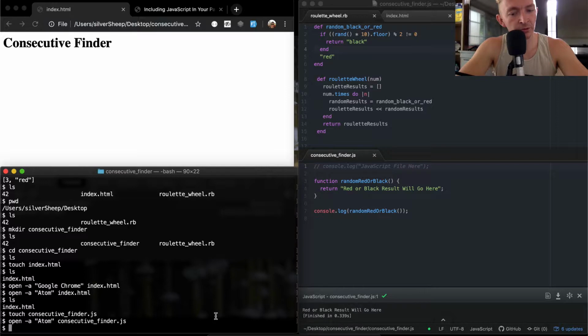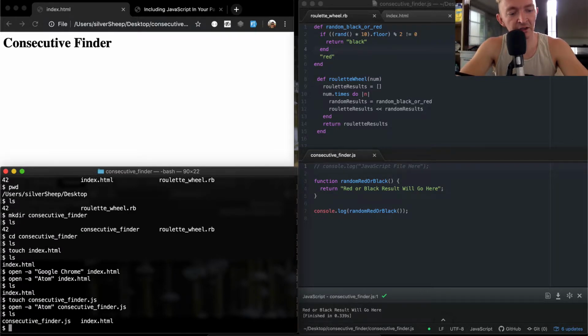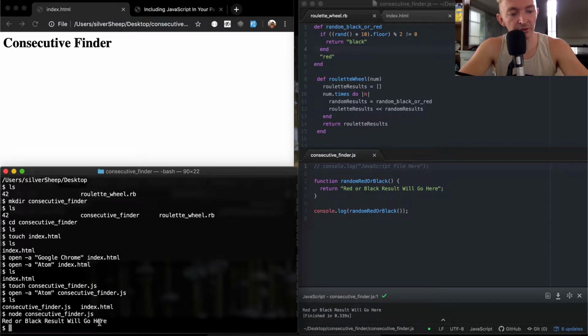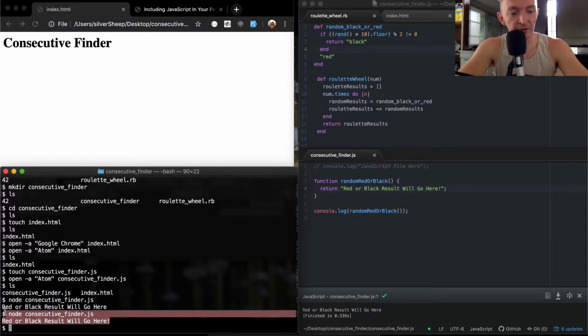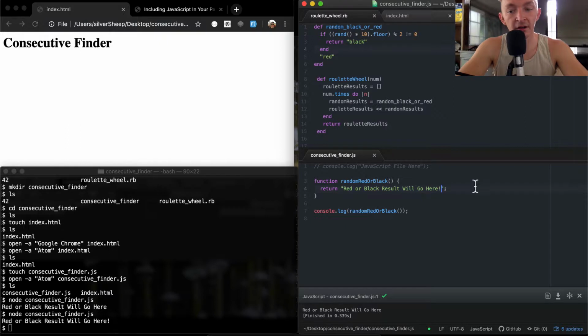But if you wanted to run this without the text editor, you could just list in here and say node consecutive finder. And then you'll get the results from here. So I'm doing Command I just for the purposes of being fast, but you could always just node consecutive finder. If we were to make this an exclamation point and save the file, and then run node consecutive finder, we'll have the exclamation point. So that shows that we can run this in the terminal or in here. For this, I'm just going to run it here because it's faster.